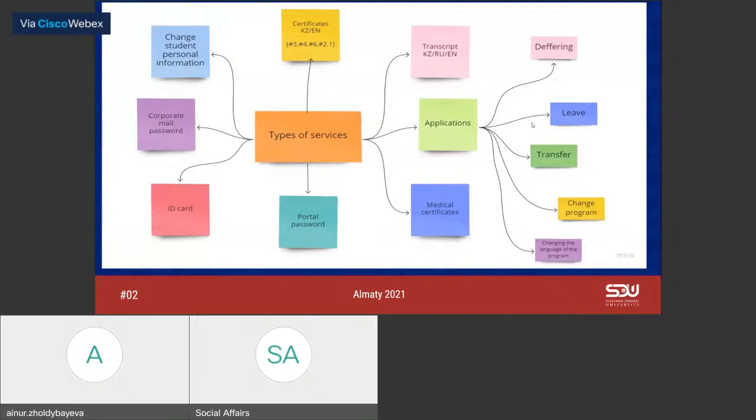Applications we receive are about deferring, leaving the university, transferring to another university, changing program. It means changing specialty from one to another, and changing the language of the program.